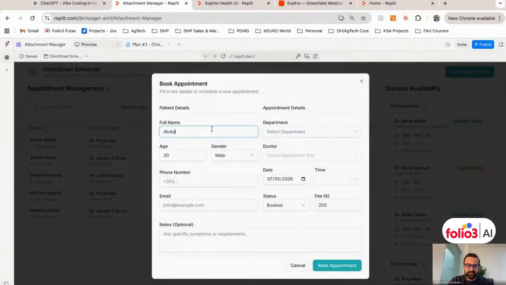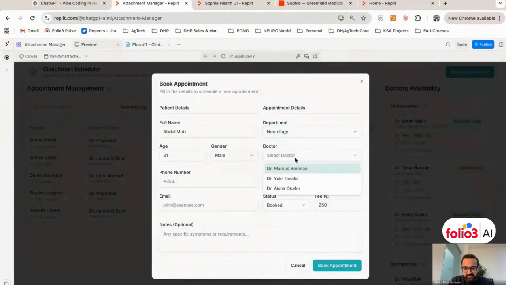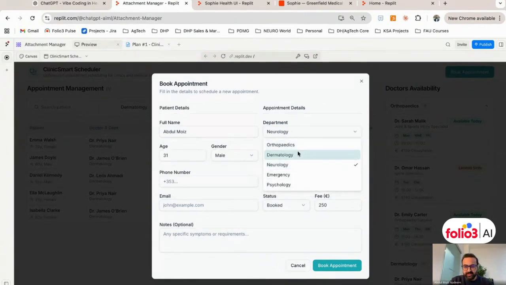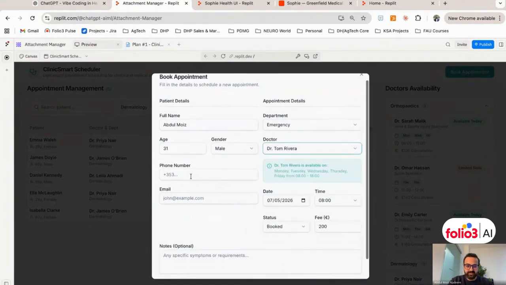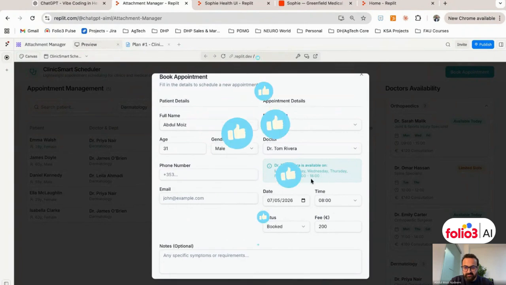So I'm going to write Abdul. Here's my name. I'm going to select, let's say, orthopedics, male, age 31. Oh, okay. It's showing me three doctors. If I try to change to neurology, okay, so that's the beauty. It has mapped doctors with departments on the back end, and I'm selecting dermatology, and it's giving me Dr. Priya. But when I select emergency, it gives me Dr. Tom. And it's showing me that Dr. Tom is available on Monday, Tuesday, Wednesday, Thursday, and Friday from 8 to 6.